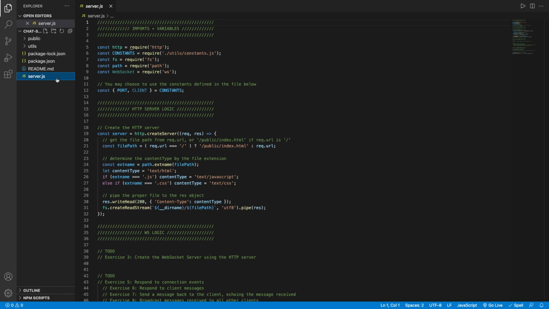out to clients. In this file, we've already provided the imports for you, as well as some constant variables which you may or may not choose to use. We've also provided an HTTP server instance for you. Currently, it just serves the index.html file to the client on localhost port 8080. In the next exercise, you'll learn how to use this server to create a WebSocket connection.